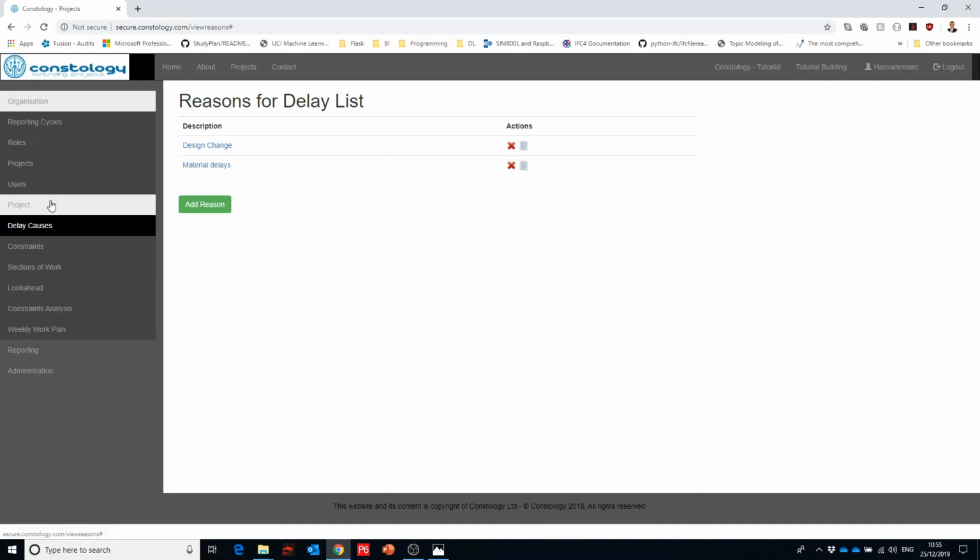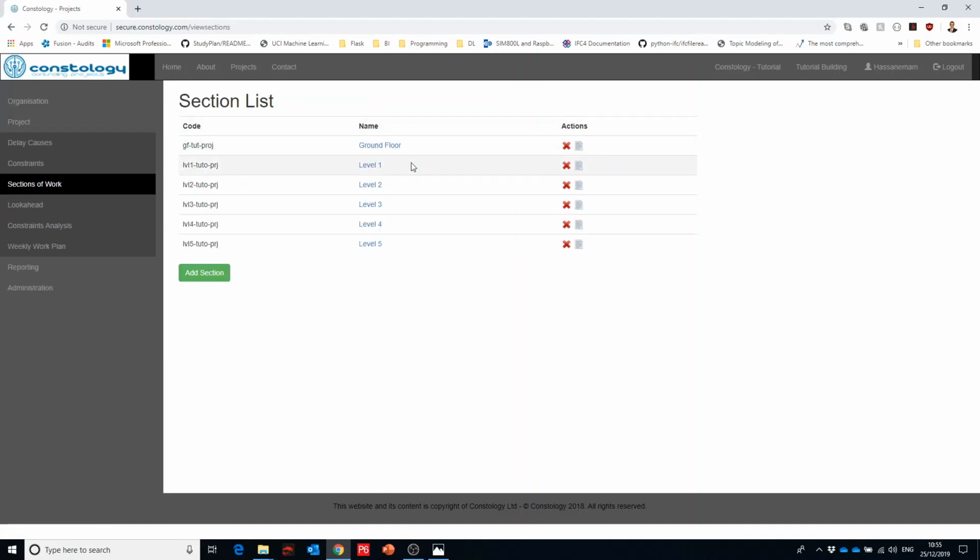I won't go through it all, we've been through it. The last section, we've been through the setup for the project by defining the delay causes or the reasons for delays, the constraints, and the section of works. And we've ended up with that section of works defining the ground floor, level 1, level 2, up to level 5. Today's session, we're going to look into how to create a look ahead program.